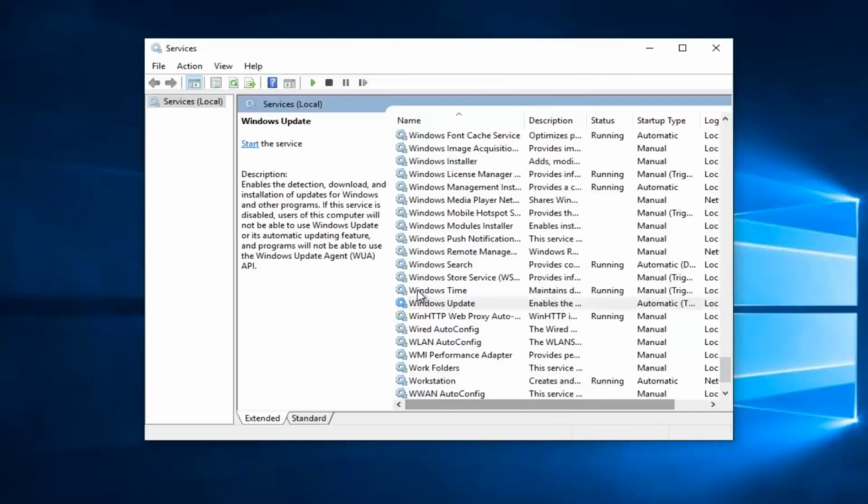changes. Once you're done doing that, you want to left click on Start the Service up at the top left here, in order to start the Windows Update service once again.